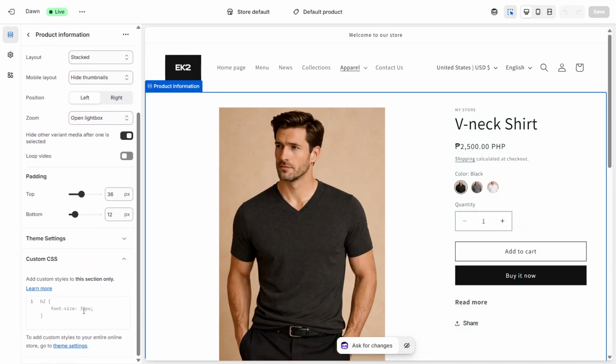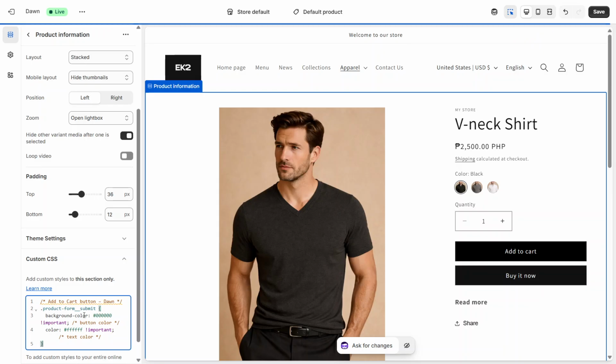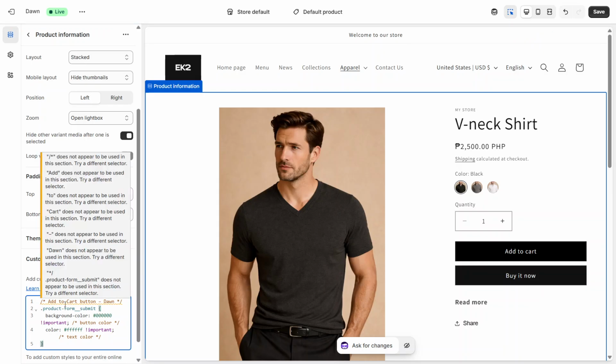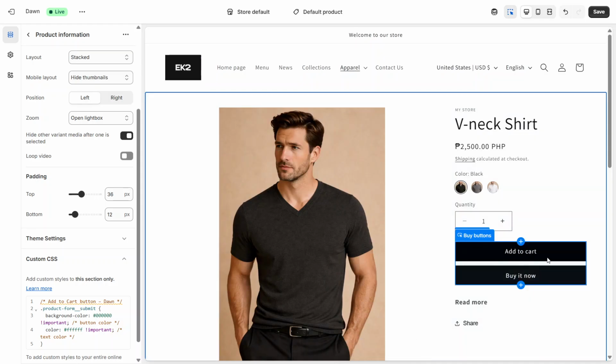In that text box, you're going to paste the exact CSS code shown in this video. If you need more time, pause the video so you can clearly see the code and copy it accurately into the box. After you've pasted the code, look at the preview on the right. You should see that your Add to Cart button has turned black. That's because the hex code in the CSS is currently set to black.